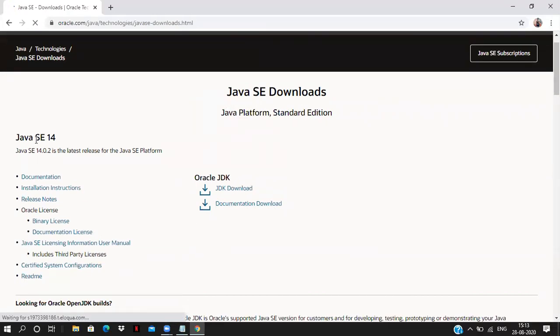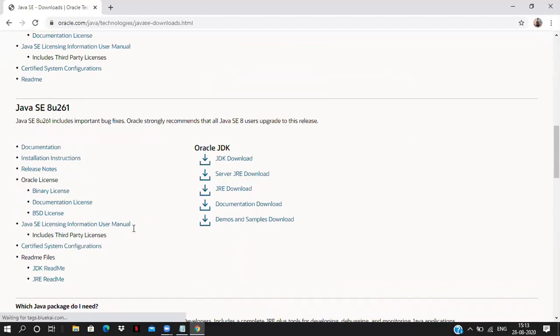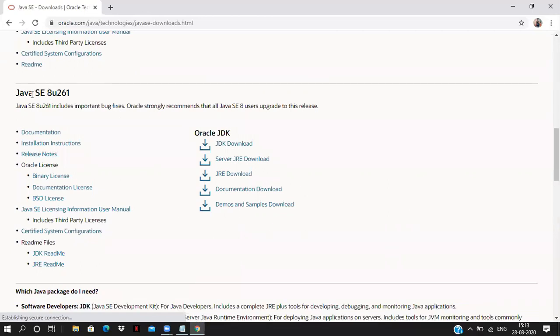This is version JDK SE 14. We don't need the 14 version. We need Java SE 8 because it is free to use. If you use JDK 14 also, it is fine, since we are just learning. If any company is using JDK 14, they have to pay Oracle because of the license. It is not free. Java SE 8 is free. We can use it.